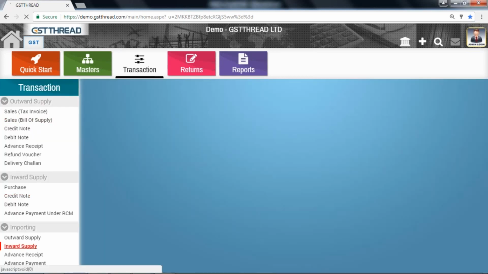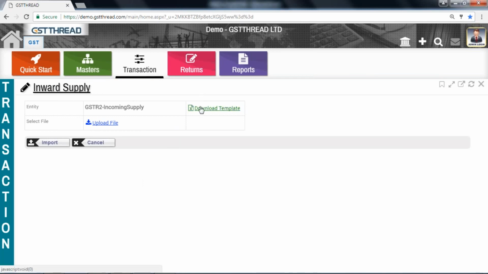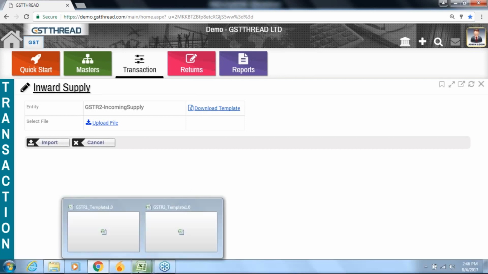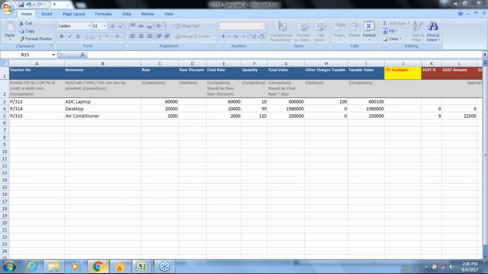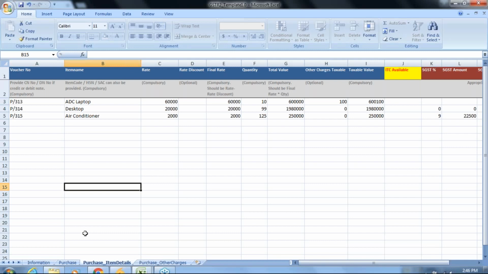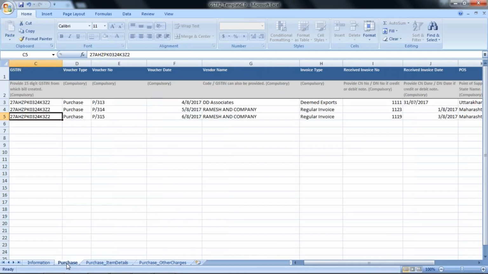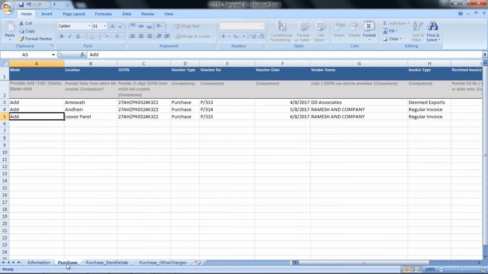Now we'll go for inward supply, that is purchase importing. Here also we have the predefined Excel sheet which you have to download. Here we have downloaded the sheet. So mode shall be by default add, then the location, you have to enter for which location you're purchasing, GSTIN number of the location, voucher type is purchase.